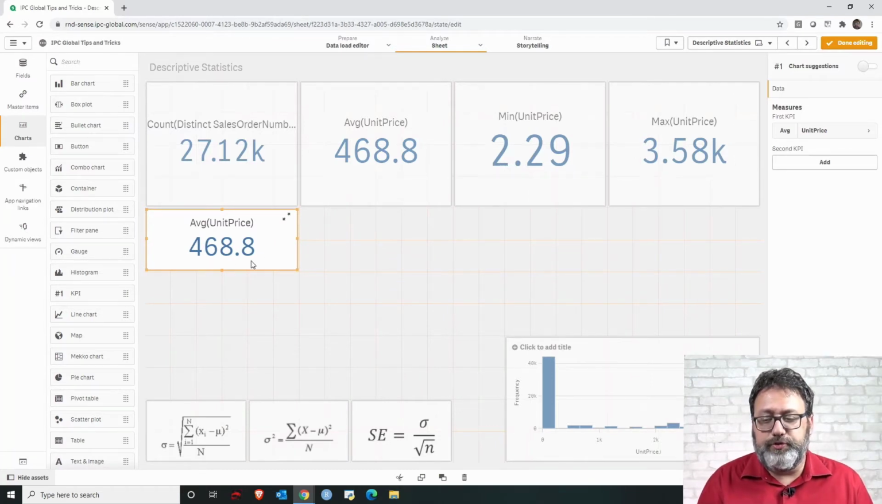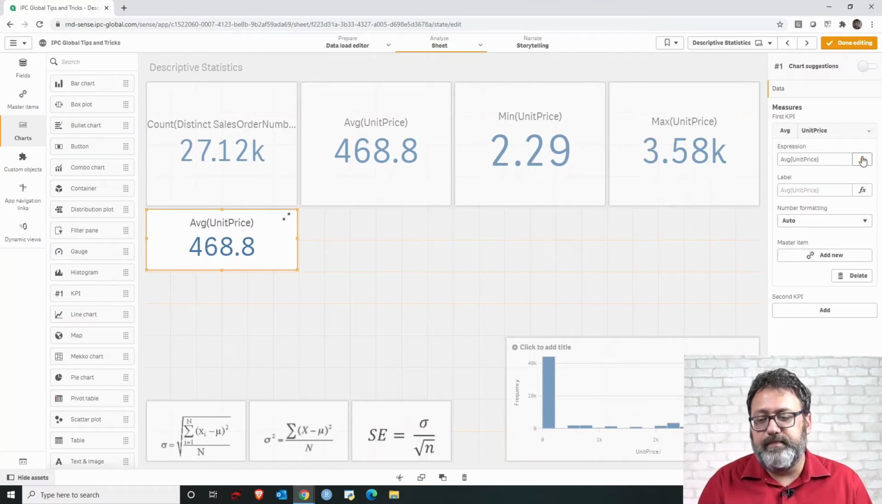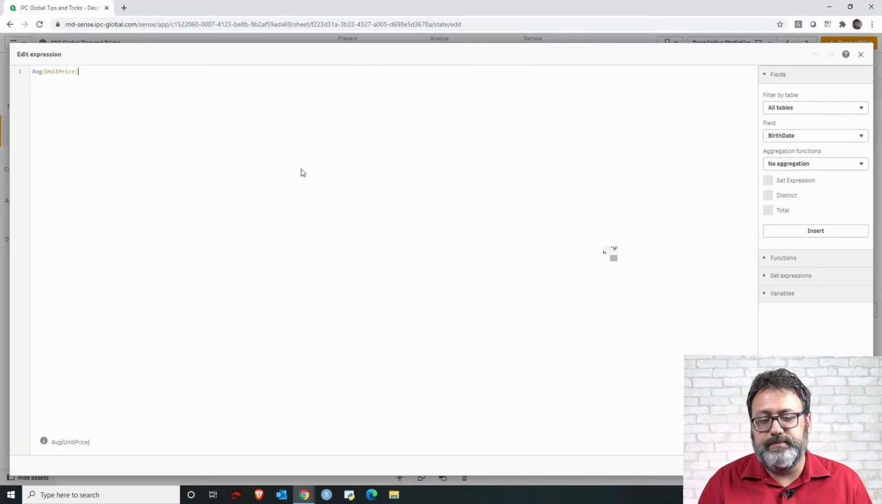Notice that when you go to a KPI, you have the option to change the measure, the aggregation of the KPI. But the only options you are displayed are the basic ones, the ones that we saw plus sum. If you want to do something different, you actually need to go to the expression. So let me expand this, click the FX button, and then we can work this measure.